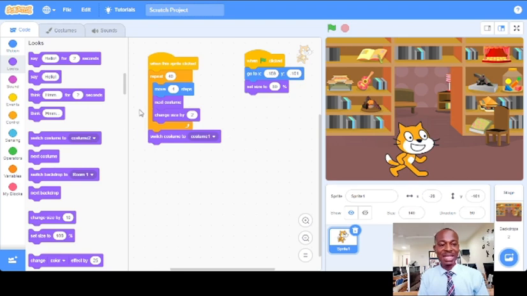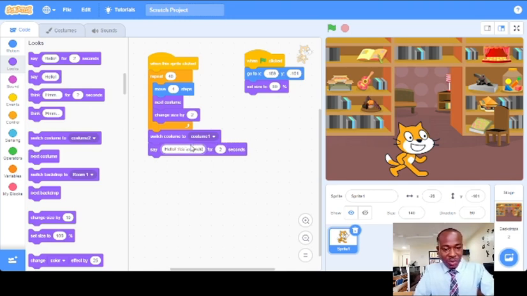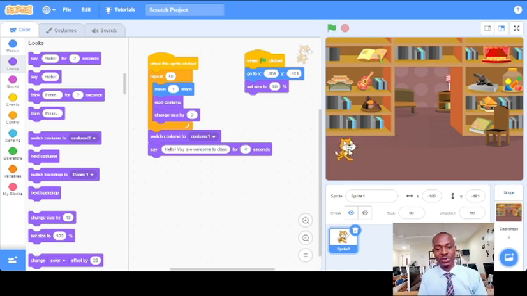All right, and I want it to say hello, welcome to class. So I will drag the say block under looks and I will type my text, hello, you are welcome to class. Let's say that for 4 seconds. Change the value to 4 and let's see how this works.